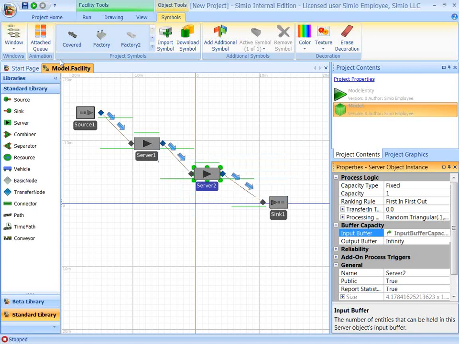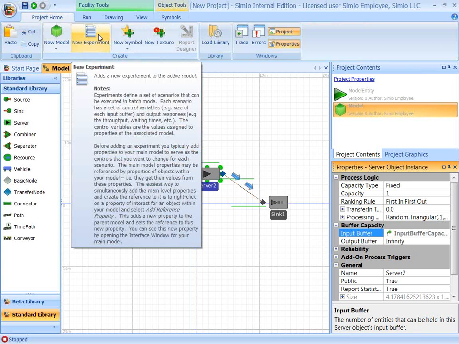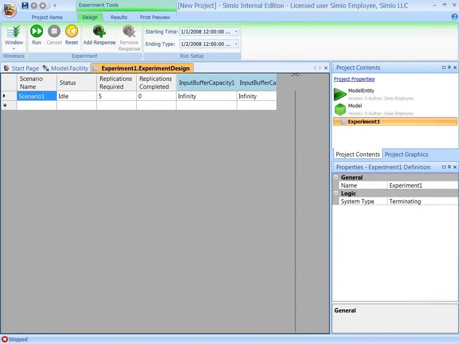Now, after setting up these two properties, we're going to go to the project, and we're going to define what's called a new experiment. An experiment is just a way of defining a set of scenarios that will be run automatically for you. So I'm going to click here on New Experiment, and it takes us to this window that shows a table that's got input buffer capacity 1 and input buffer capacity 2 as columns.